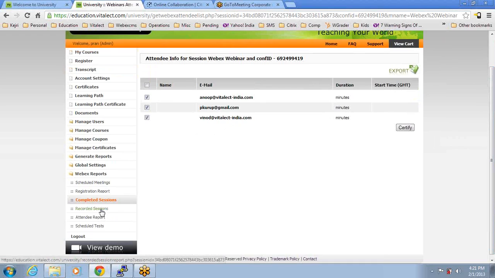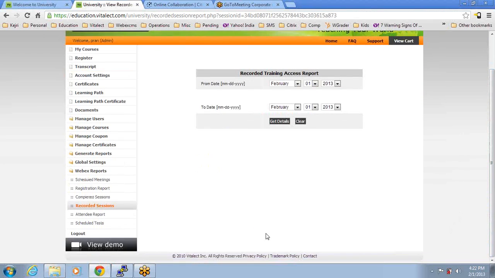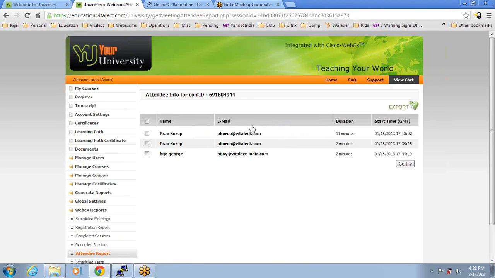There are similar reports that are available, like the recorded sessions. You want to know who accessed it, when they were accessed. You can run a report for that. You can also run attendee reports for specific sessions. You can see here that these are the attendees. Once again, I can select them and certify them.